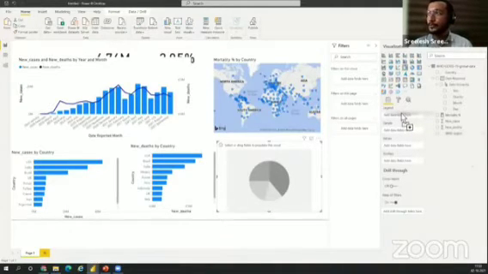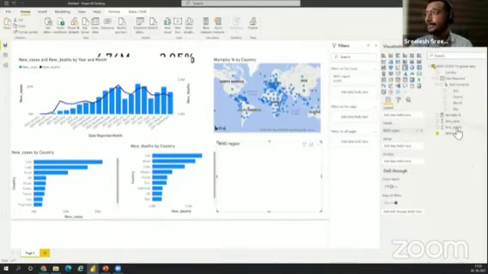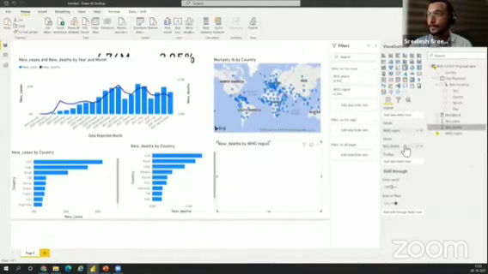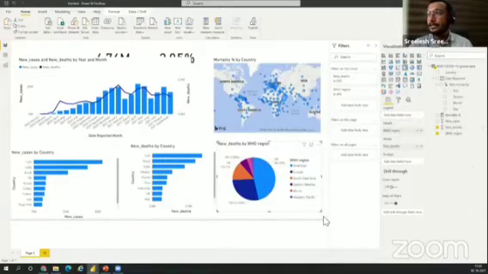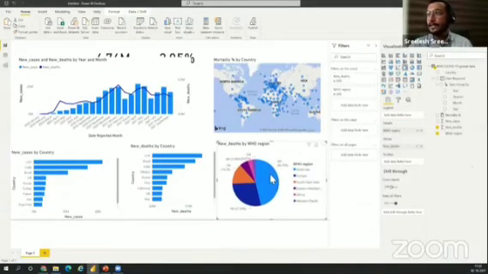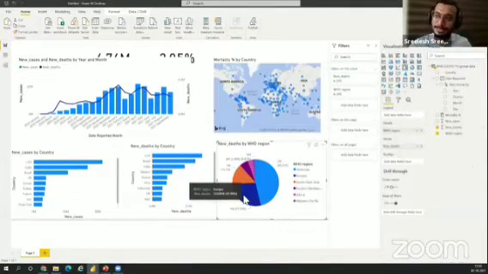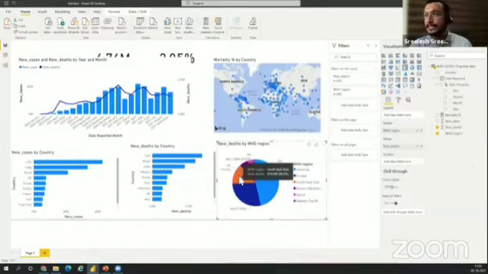WHO region, I will move to my legend or the details. Then I will take the new deaths into the values. Okay, now you see over 2 million deaths are reported. Close to 50% of the deaths are reported in the Americas region. Then followed by Europe as second in terms of region. Then Southeast Asia, where India is also included.